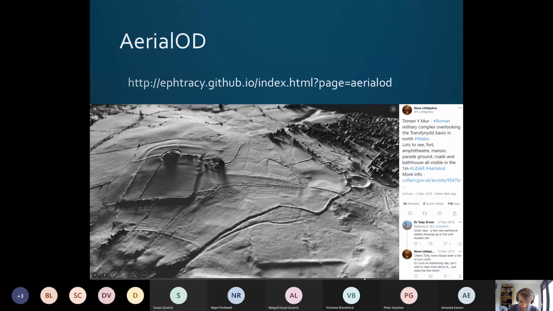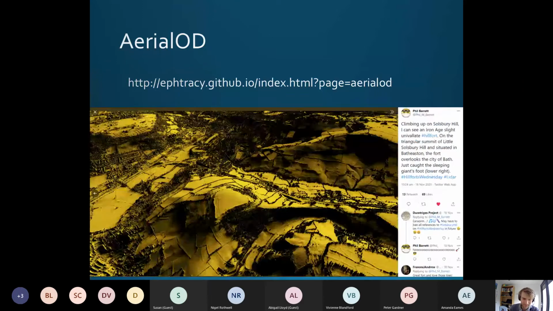This is obviously using a DSM, a digital surface model, so it's still got some trees in there. This is a Roman fort over in Wales. You can see the lovely earthworks of the hill fort there. I think this kind of thing is really engaging. People love looking at this kind of image for some reason. Tilt shift is really popular. It just gives a lovely sense of the depth of the landscape.